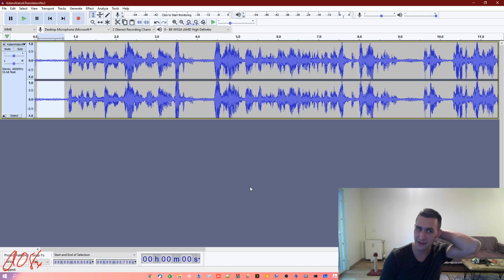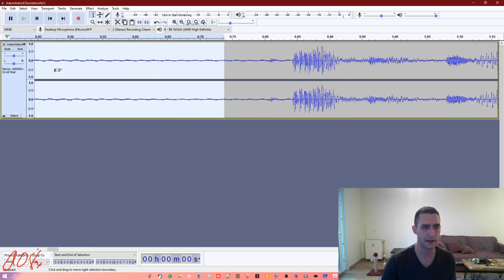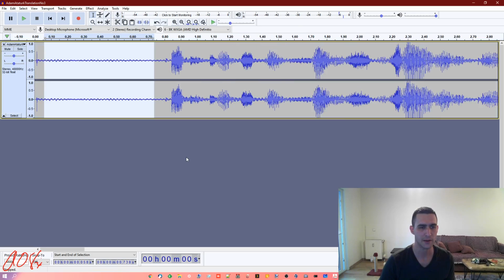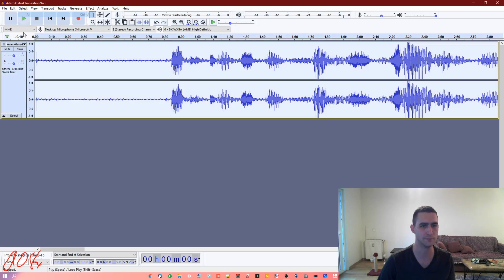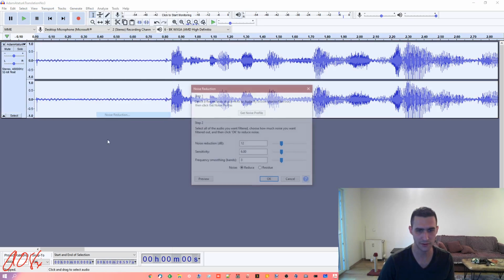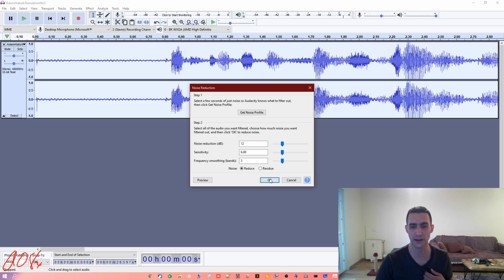So what that did is it found the noise profile, that floor, and I can zoom in so you can kind of see it. And that's what you see right there, just that junk. So now we need to get rid of it from the entire thing. So we'll do Select All, and then do Effect, Noise Reduction, and now we're just going to click OK.